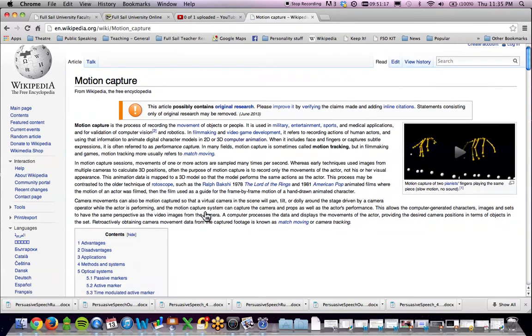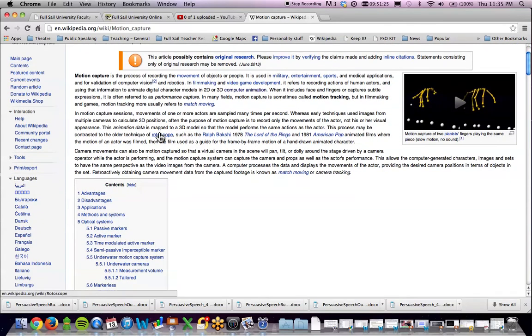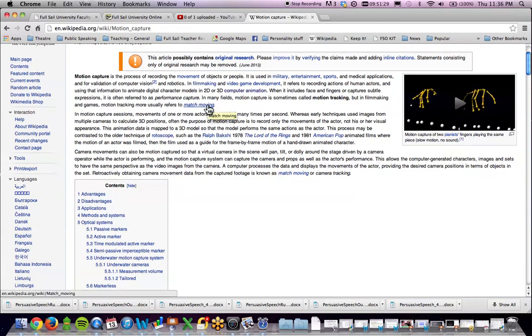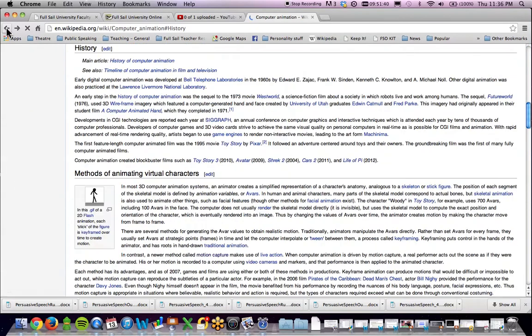So we can't use Wikipedia as an actual legitimate source, right? But we can use Wikipedia as a jumping off point. It's really awesome for that. You could talk about rotoscope, match moving. I mean, all of these things. You can teach me how to do them. You can tell me what it is. You can tell me where it came from, as long as you can relate it to your industry.